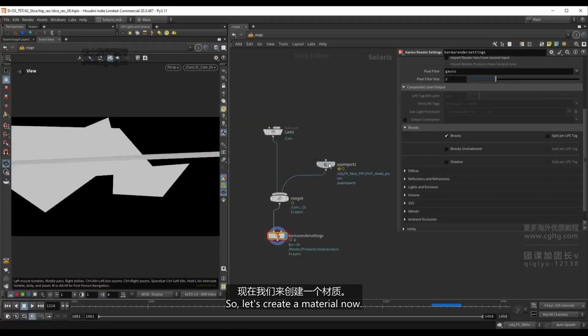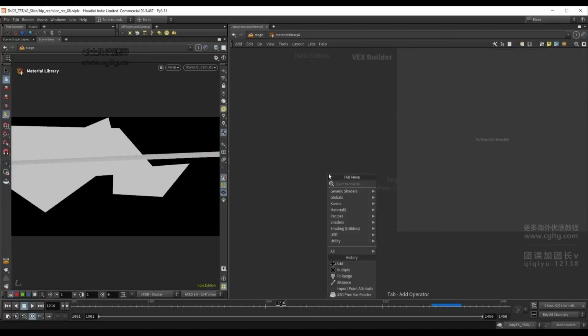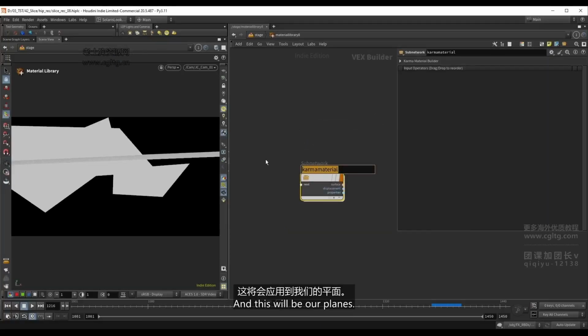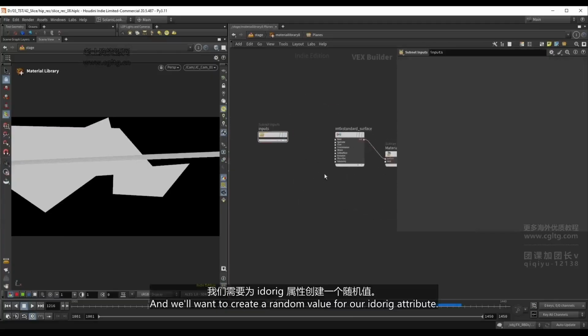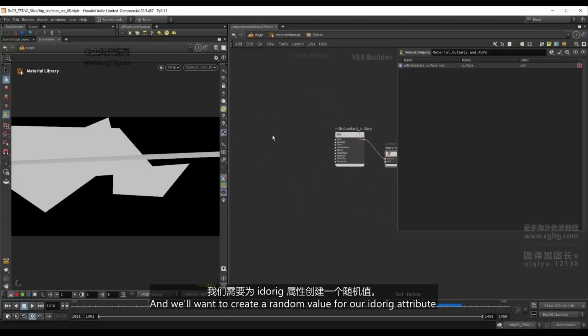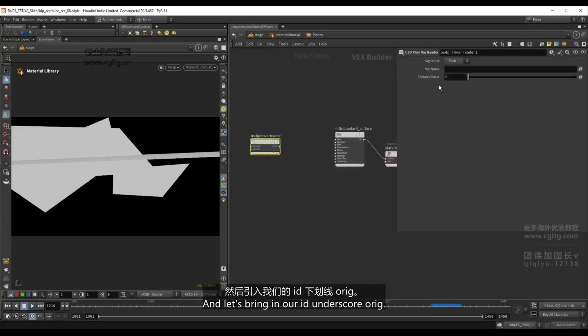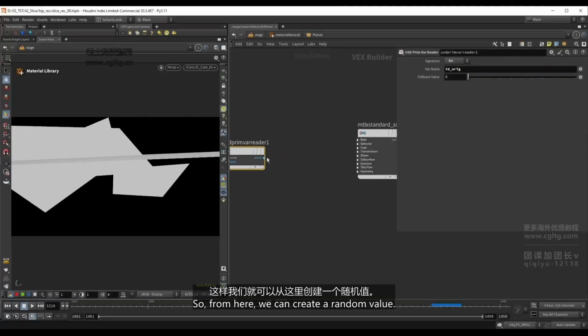So let's create a material now. We'll do a material library, and we'll step inside. Let's drop down a Karma material builder, and this will be our planes. So we'll step inside and we'll want to create a random value per our ID orig attribute. So let's use a USD primvar reader and let's bring in our ID underscore orig. This is an integer, so let's set the signature here properly.